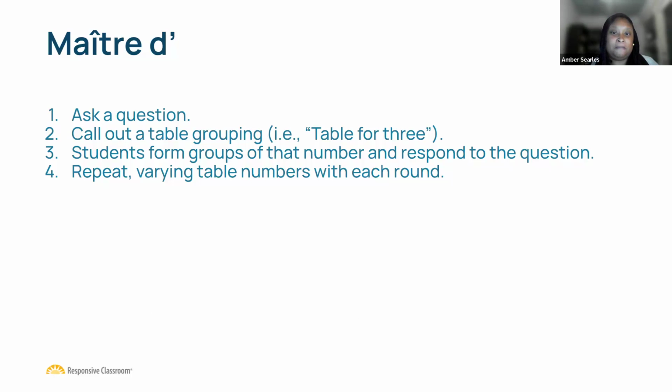So right now, we're going to watch a video clip. And I would like for you all to pay attention to how the teacher uses the interactive learning structure to support their students' optimal learning.